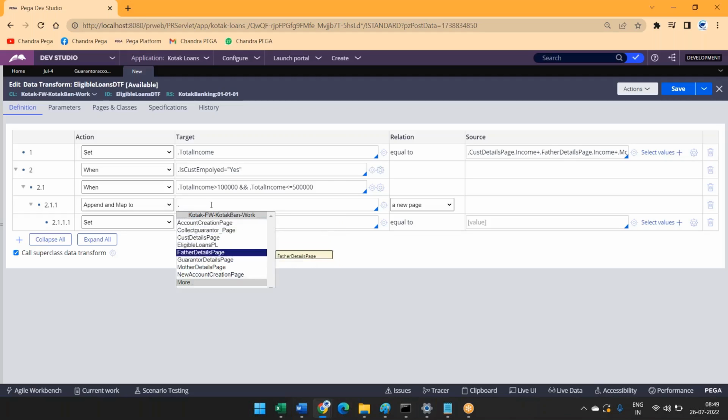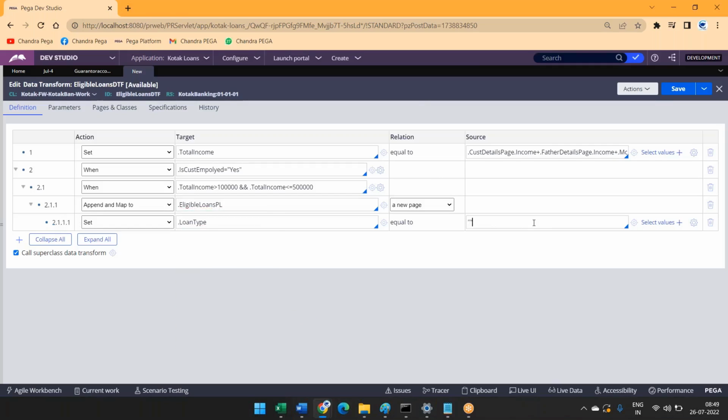So I wanted to construct this page list, append and map to into so and so page list, and within this page list we can see one more child added. There I'll be setting loan type value as educational loan. Okay, loan type as educational loan. So everyone clear so far?